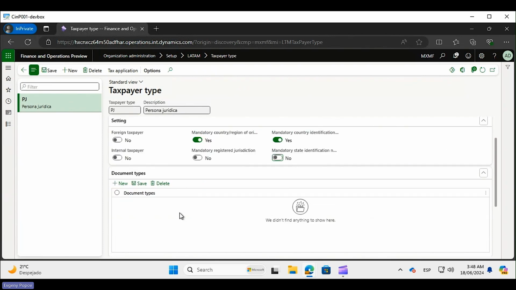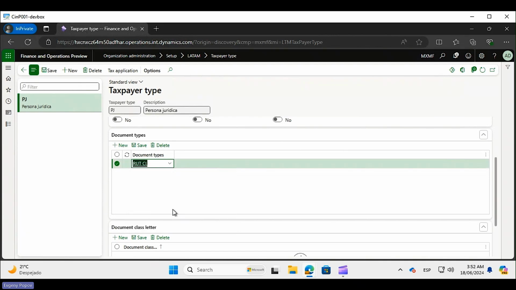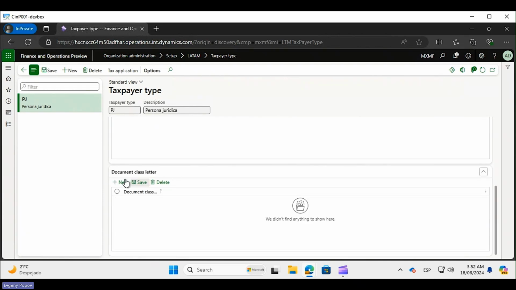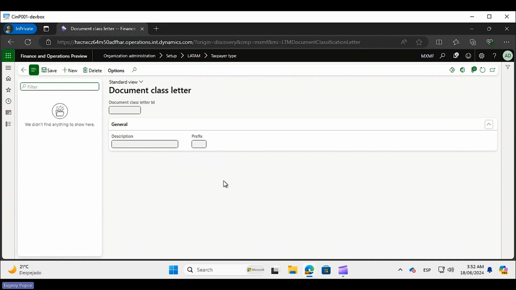In the Document Type section, select one of the options created previously. Once Tax ID is selected, we need to choose a document type letter option. In this case, we don't have any created. Then we select Details and go to the configuration form.